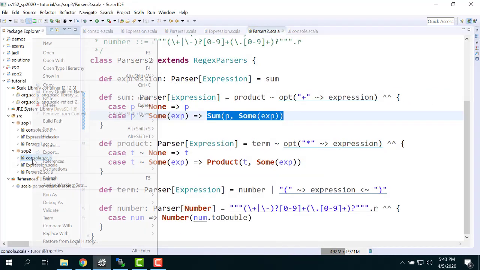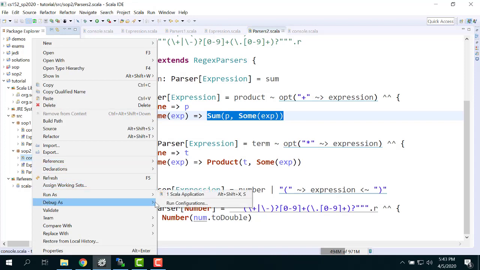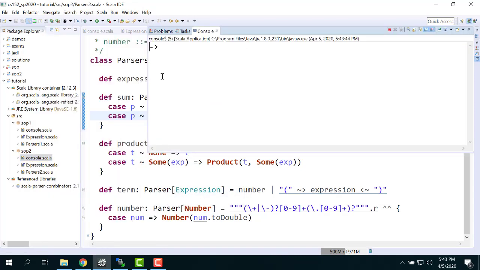Okay, so let's run this. Okay, so 2 plus 3 is 5. Yes, thank you. And notice the parse tree, it's sum. And here's operand 1. It's the number 2.0. And then operand 2 is a some with the number 3.0 inside of it.